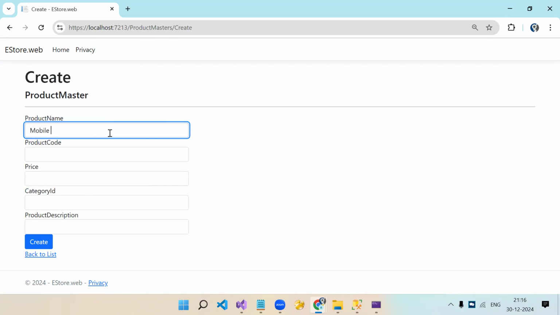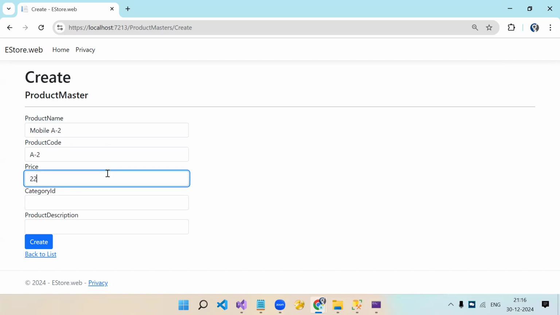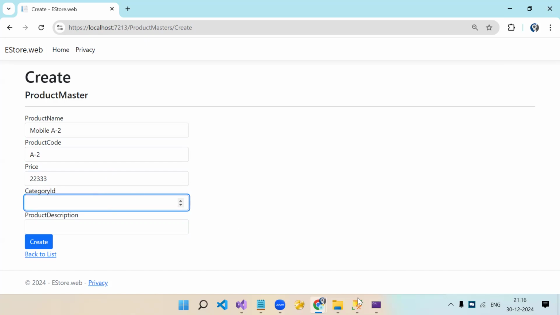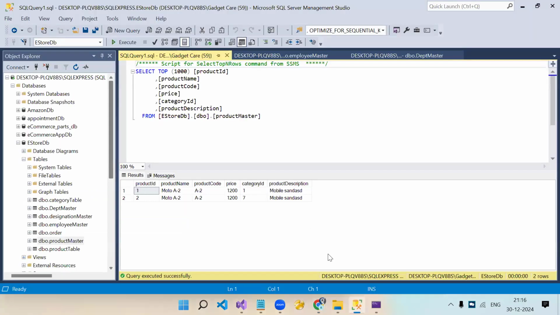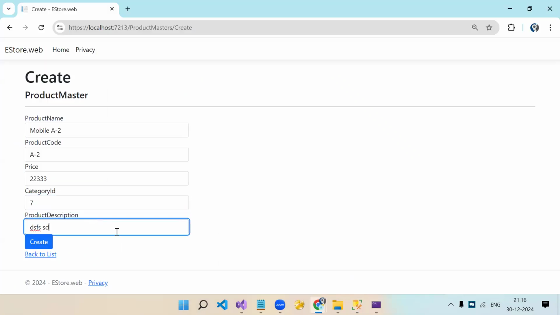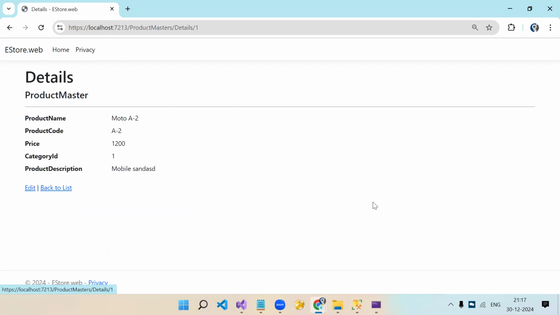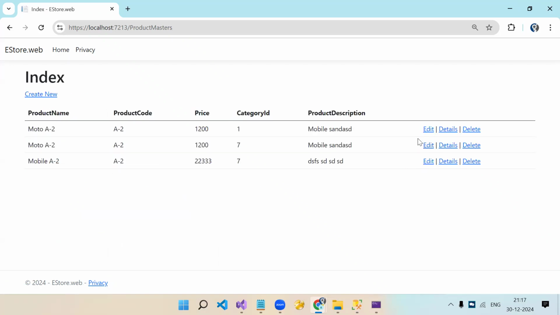Okay, mobile A2, product A2, price, category ID. What was the category we had? Because we added the foreign key now. 7. Product description, test something. On click of create, see this also got created. By default it comes with 3 options: edit, detail and delete. Detail is just a detail mode. See, we are just able to see the information. If we click on back to list, we are able to see the list again.